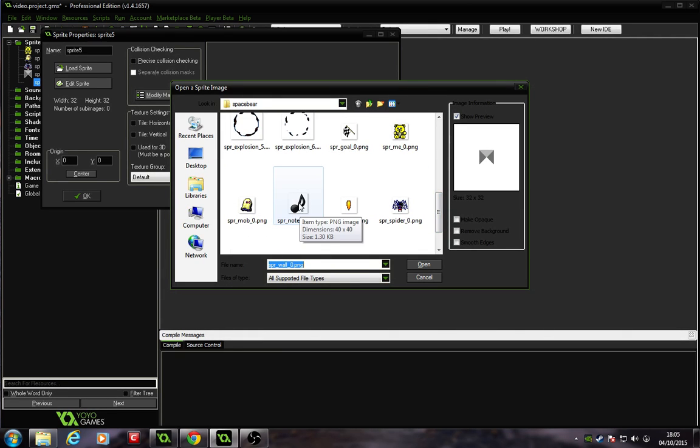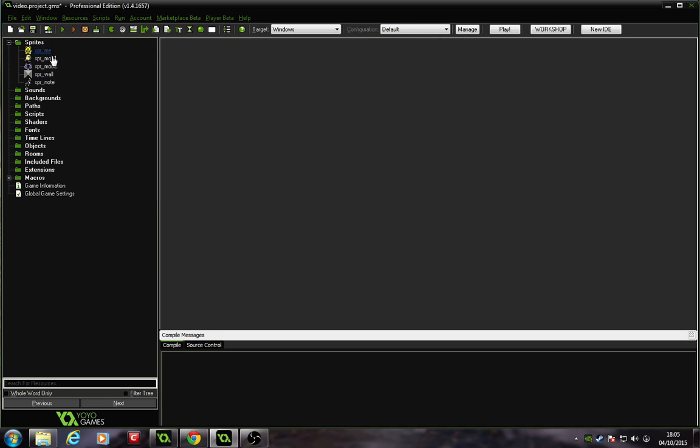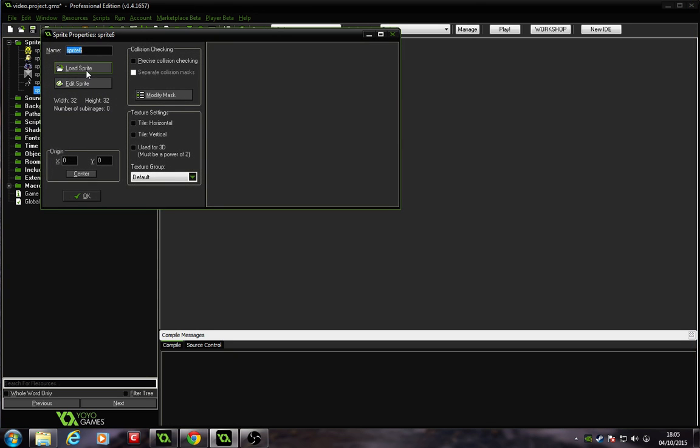These are the notes, that's what we're going to collect. They're quite a little bit bigger than the rest. If you look, it doesn't really matter too much. So this is sprite note. My SpaceBear collects these notes and gets a score for them. So there we are. Let's add another one. See what we've got.